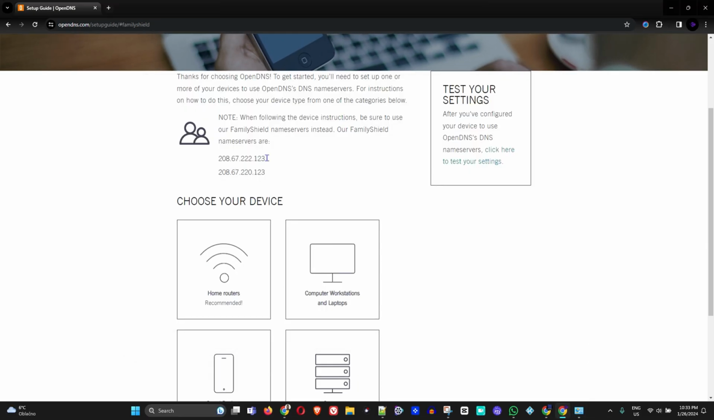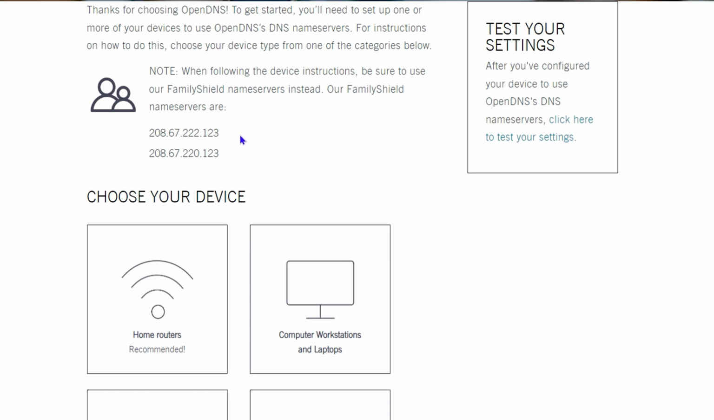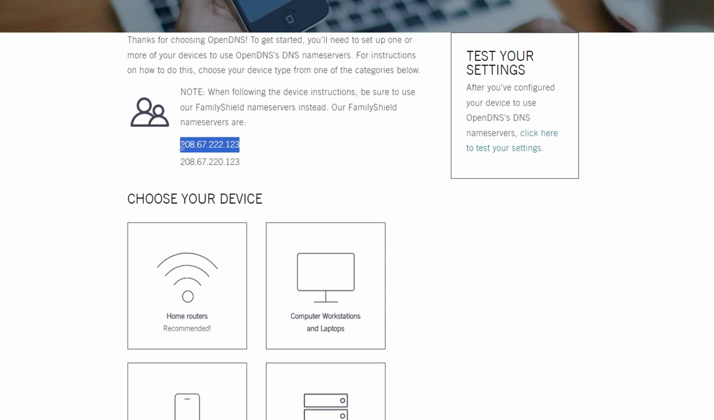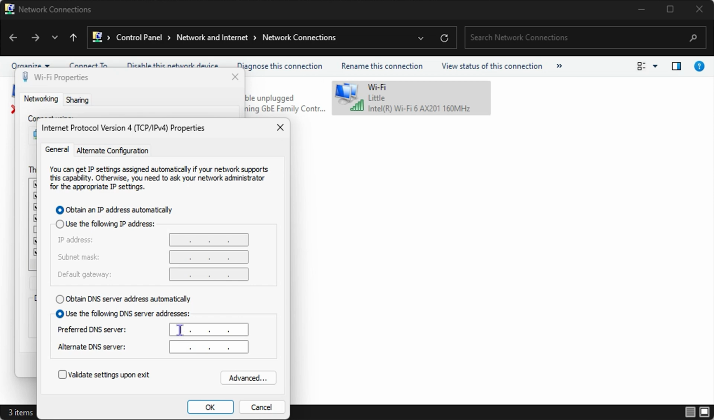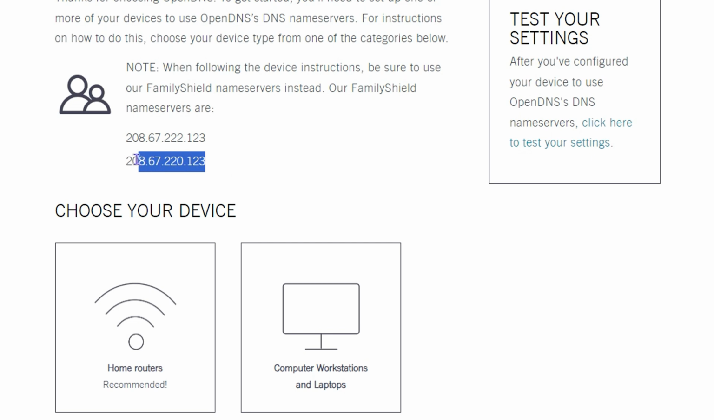Now what you want to do is go back to the OpenDNS page, copy the first IP address there, and go back and paste it into the first field. You can press Control V to paste it, or you can write it out, whichever. It's easier to use Control C and Control V.